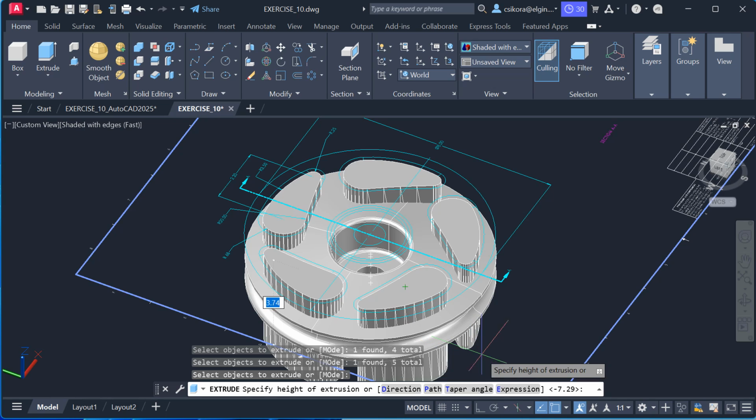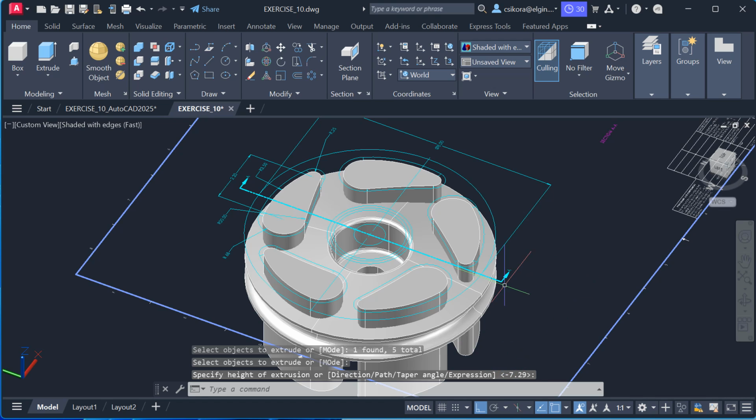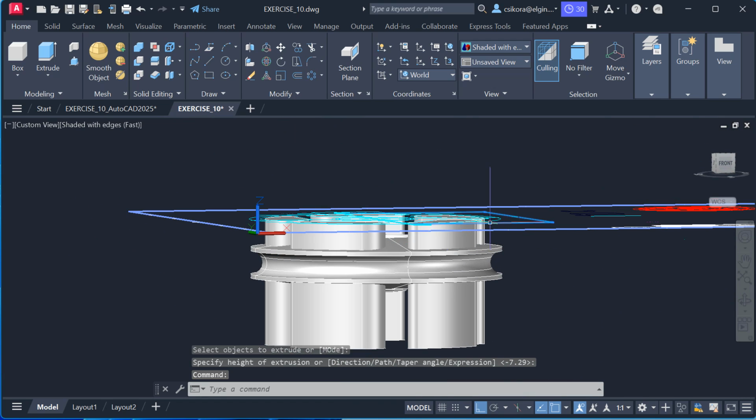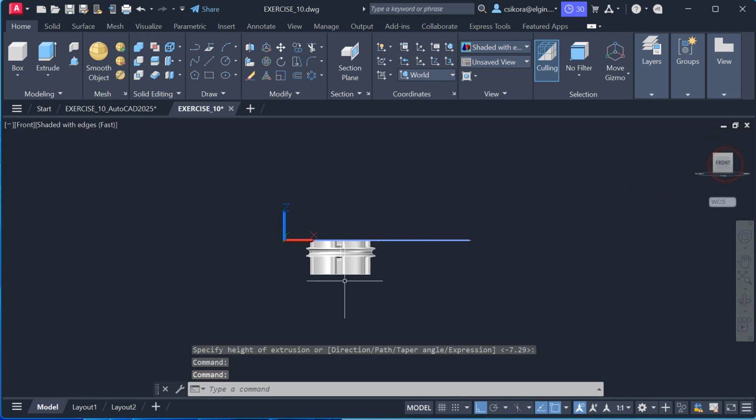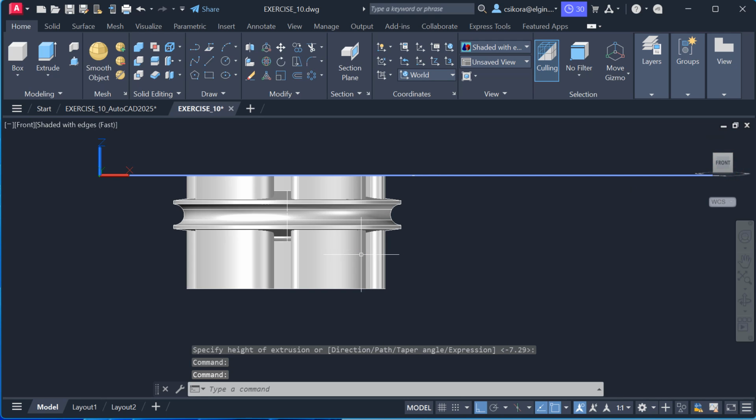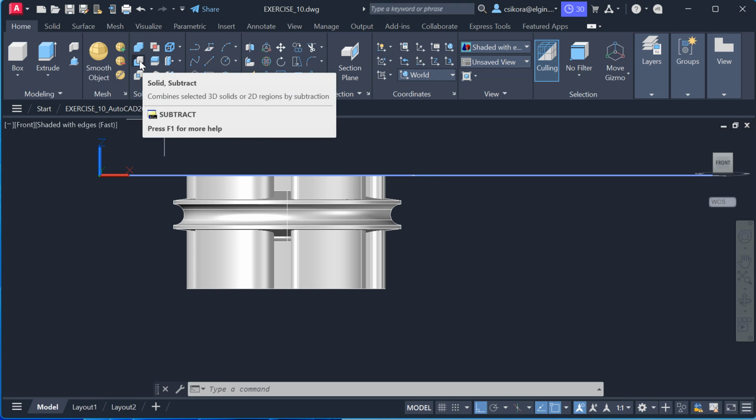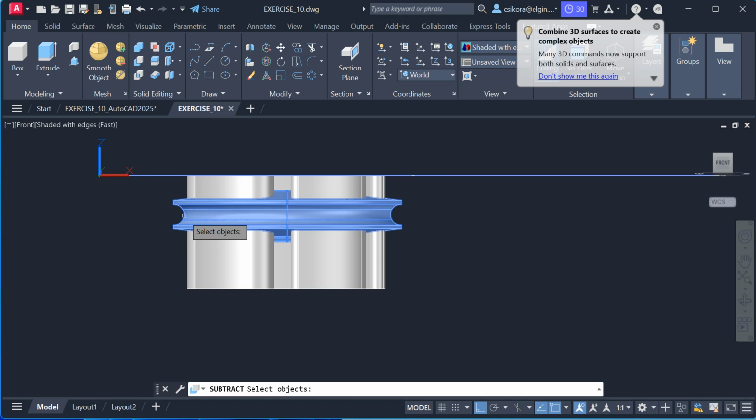Hit enter and drag them down so that you can see that they're well below the geometry, and click. And so this is what you end up with. Now go to the front view orientation, and now we want to cut those out. So if you zoom up like this and then go to the solid subtract, select your wheel first, click on it, it should turn blue, and then hit enter on your keyboard.